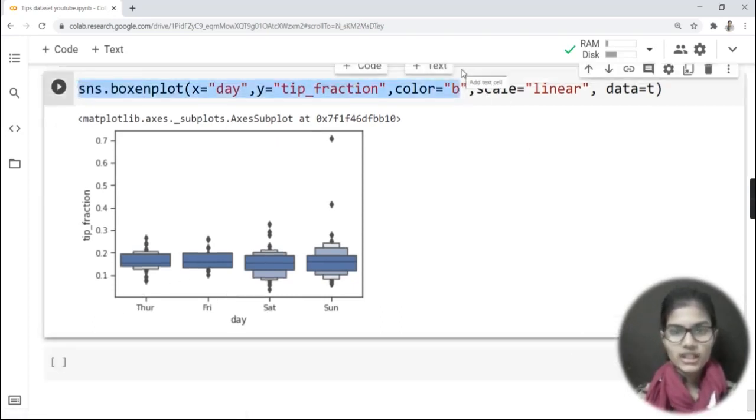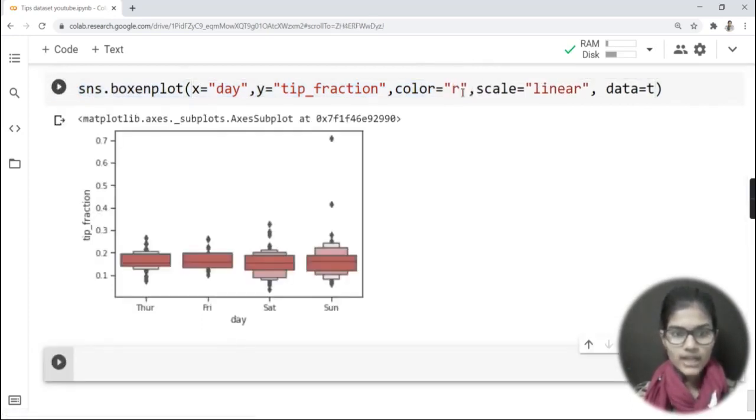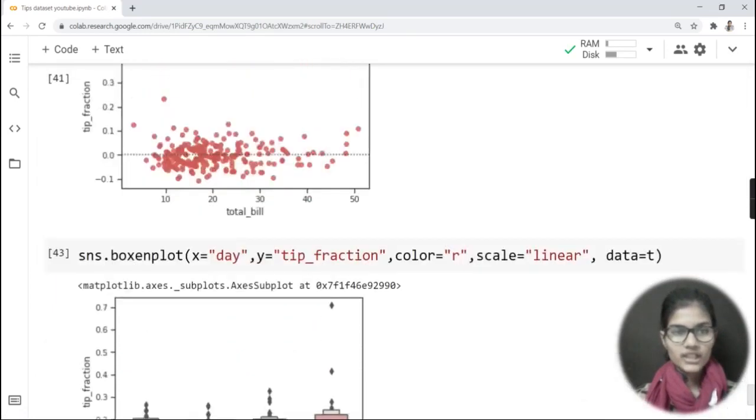Now if you want to change the color, let's say from blue I want to take R, that is red. So I will do that, and you can see that the color has been changed to red. Fine, so this is basically how you make this box plot.